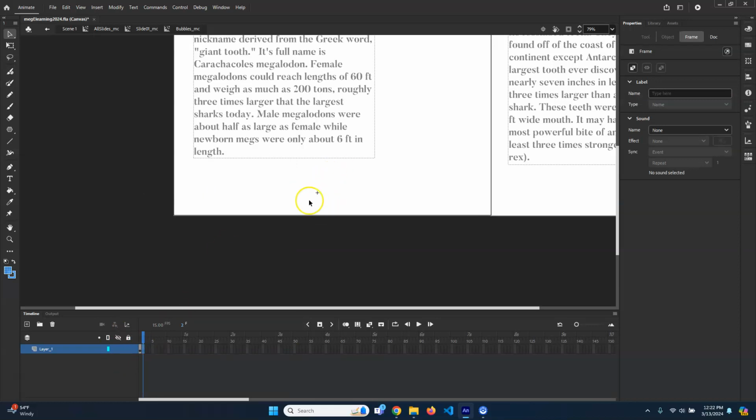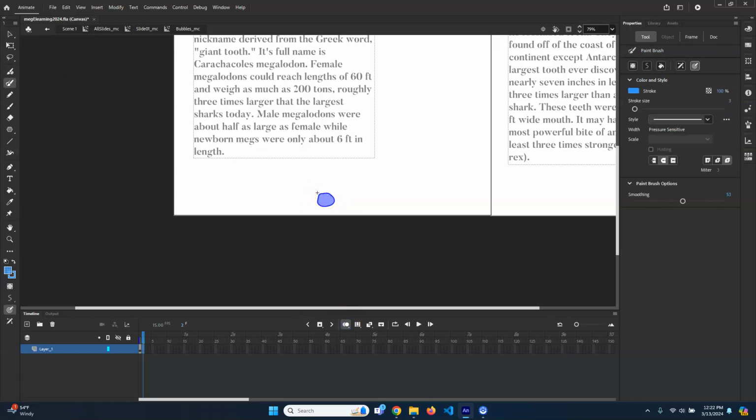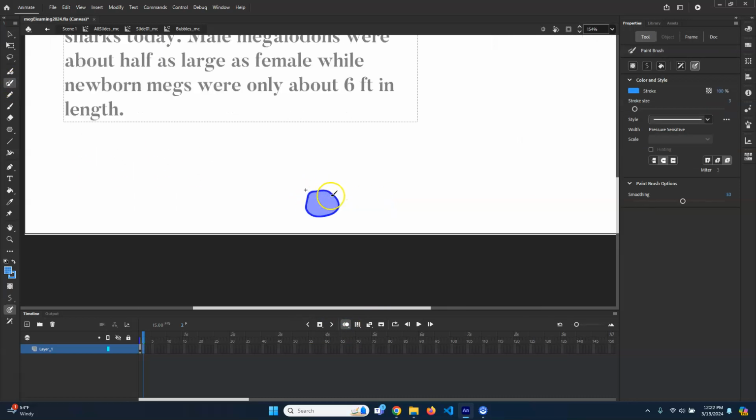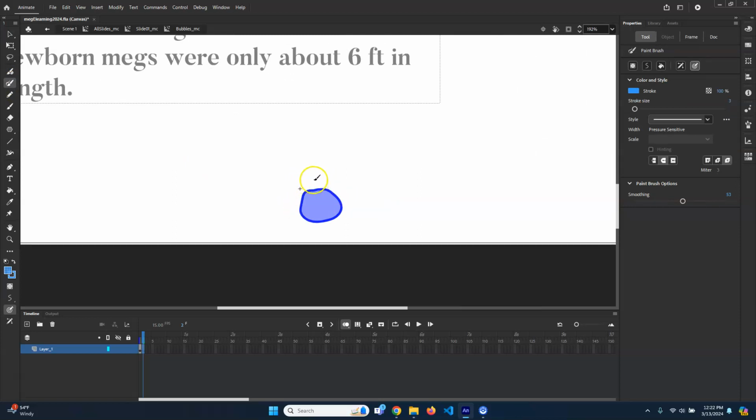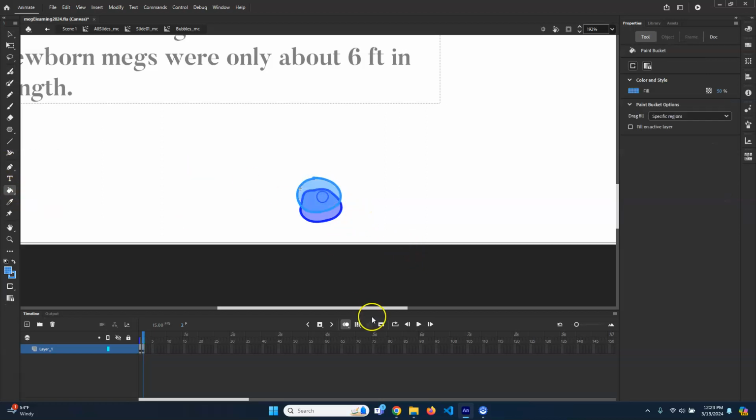Okay, and then we want to draw the next drawing. But I can't see the previous one, so we're going to turn on onion skinning, and that will show me what the previous drawing is. I'm going to hit Y, because that's the hotkey for the brush tool, and I'm going to draw my next bubble. I'm just going to go like this. Boom. Then I hit K, because that's my fill tool. I'm going to go boom.